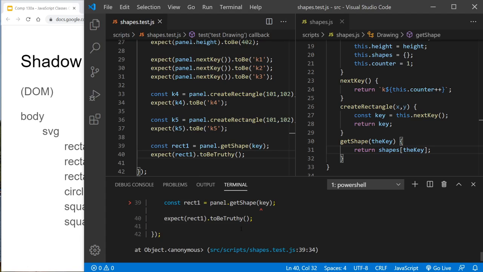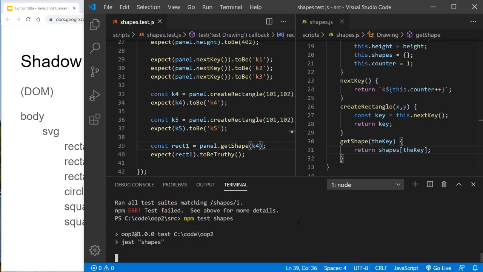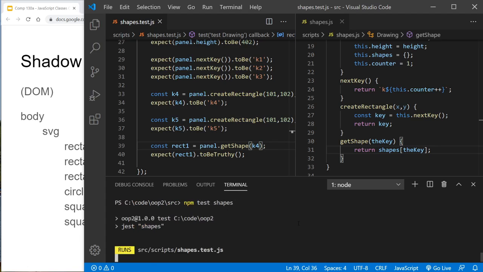And it should fail. And it says reference key is not defined. Oh, of course. So what I want to use is I want to get one of these. So K4, for example. Not even the error that we expected to get. So I'm going to save that, run it again. What I should be able to do is get K4 out of there.